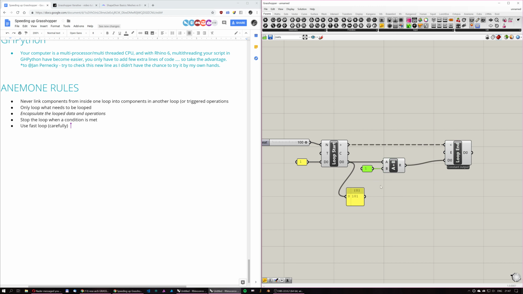So I'm just looking at the Facebook feed. Yeah, GH Python lib. Yeah, I will come back to the Python part.